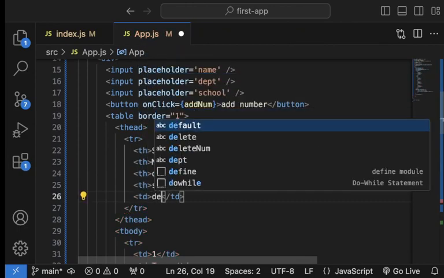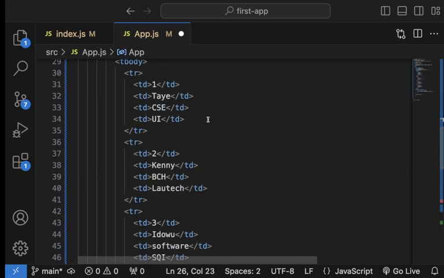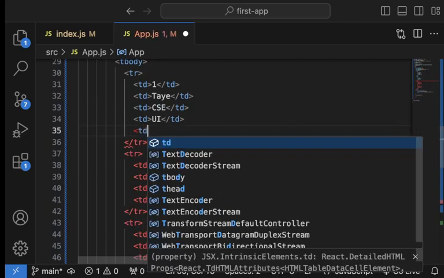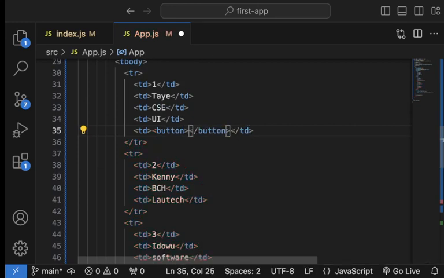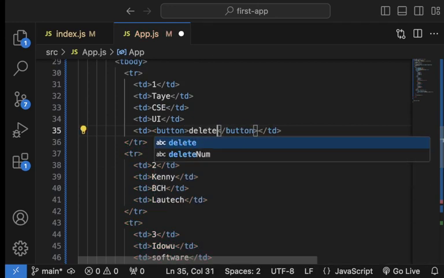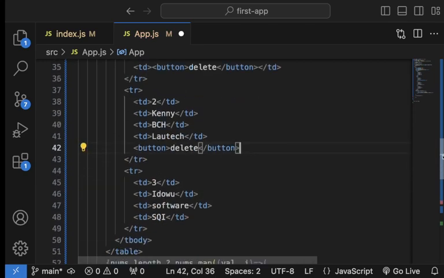Then lastly, let's add a delete button, just like we did in the past two. I just say delete. Then copy to the button. Delete. So I'll copy this, paste in others. So each of them has a delete button.